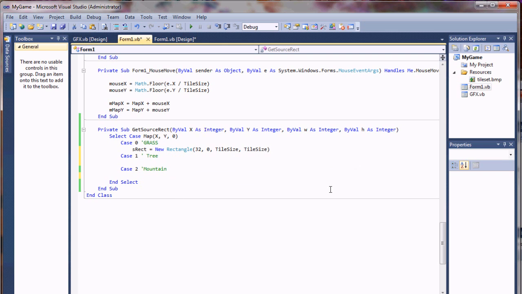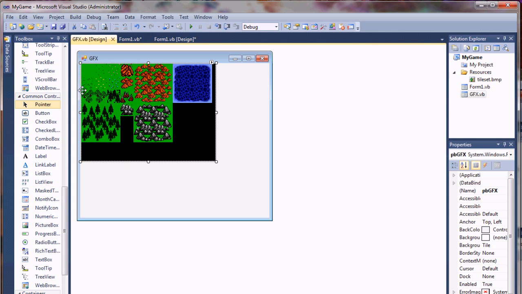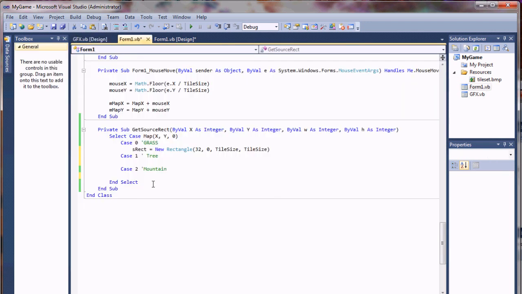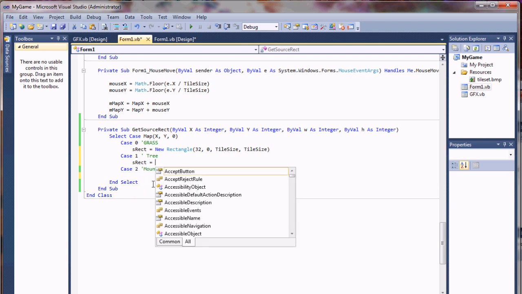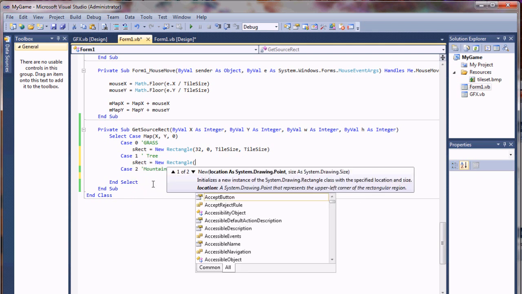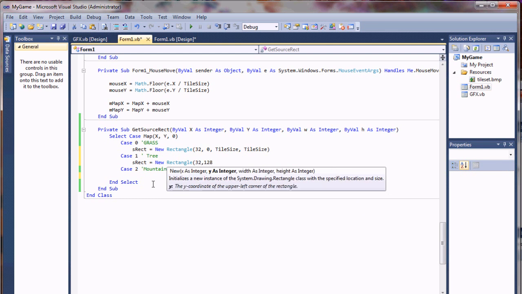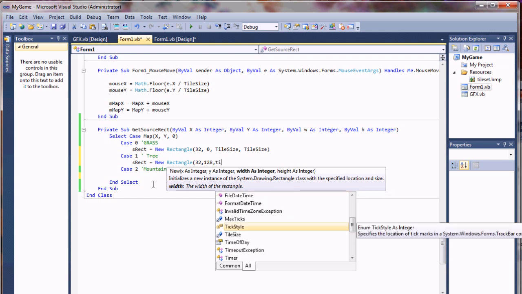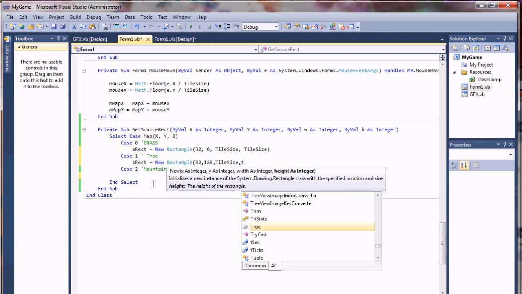For our trees, say I want to grab this tree right here. So that'll be 32 on the X, and for the Y that's going to be 0, 32, 64, 96, and 128. Did I do that right? So essentially 32 by 128. So I'll say srect equals a new rectangle, 32, 128 is the coordinates of that particular tile, tile size and tile size.